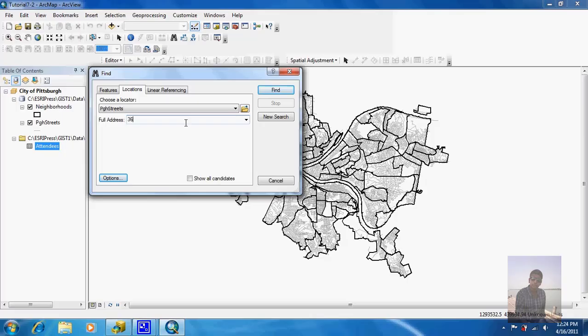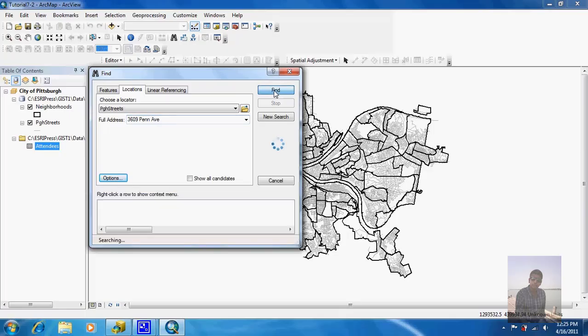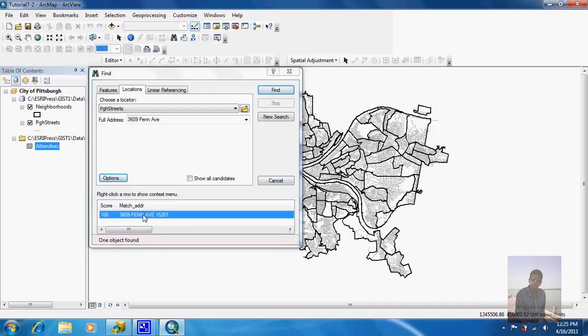It's 3609 Penn Ave. Then we're going to click Find. And as you can see, there was a little green dot that appeared here for a moment. We're going to right click on the match down here. It's going to open up a little side menu.